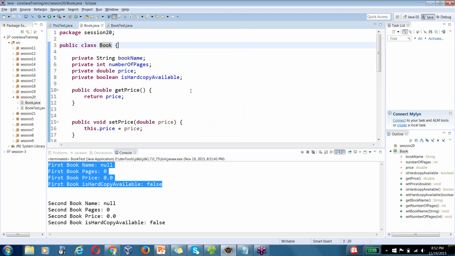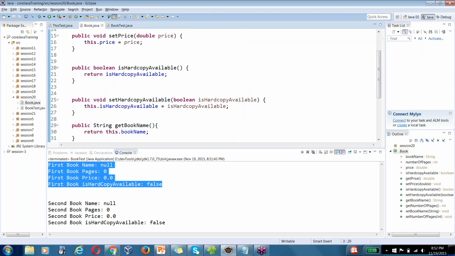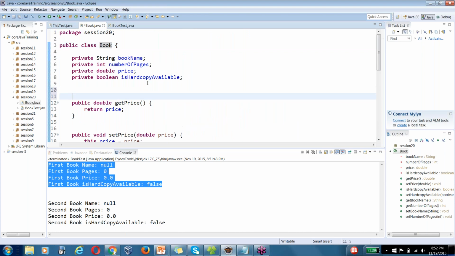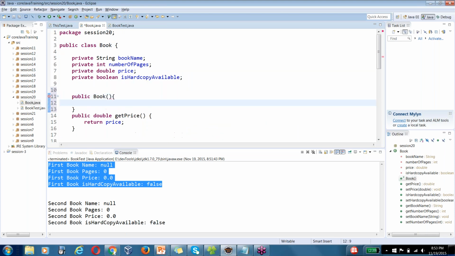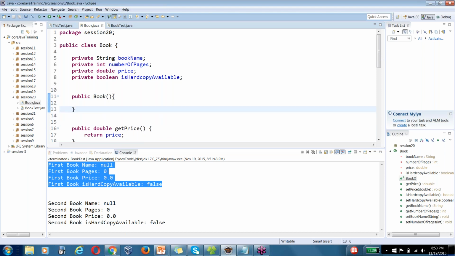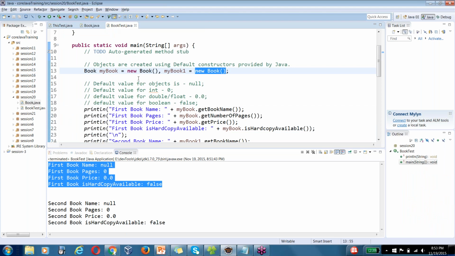Let us try to create a constructor here. Constructor name should be same as your class name. Public constructor name should be book. Okay, this is a user defined default constructor. Still this is not showing any error because we still have a default constructor, that is user defined.